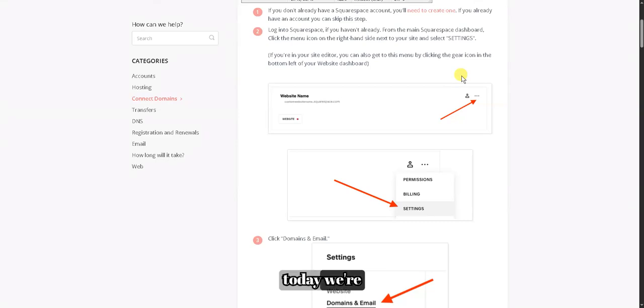Hello everybody. Today we're going to talk about how to connect Porkbun domain to Squarespace.